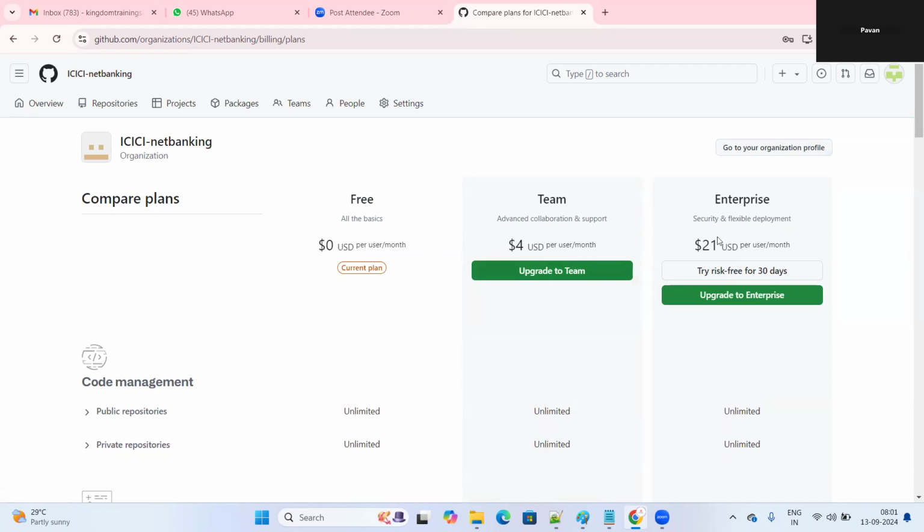Yes. And if we want some additional features, we need to go for the Enterprise level. They are also providing a risk-free trial for 30 days. Why? Because the cost of the Enterprise edition is very high. This is only $4 per month and this is $21 per user per month. Before you upgrade, you can check once by going for a free trial. So this is how we will upgrade our repositories.